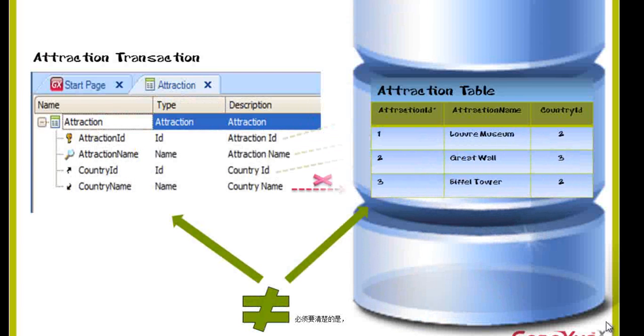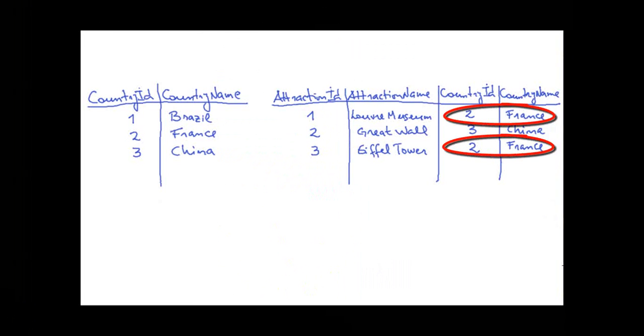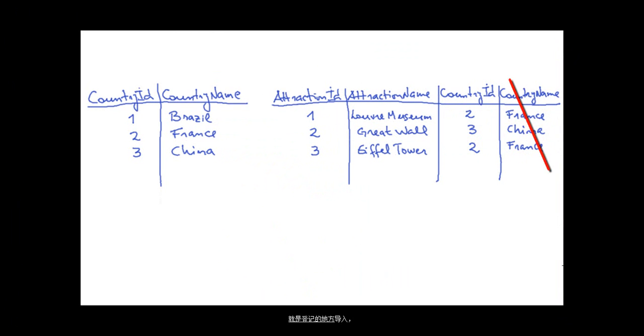It's important to note that not all the attributes included in a transaction structure will later be stored in the physical table created based on this transaction. Storing the country name in several physical tables would mean storing duplicate data. Instead, the country name can be retrieved from a single location where it's stored, that is to say, from the country table.